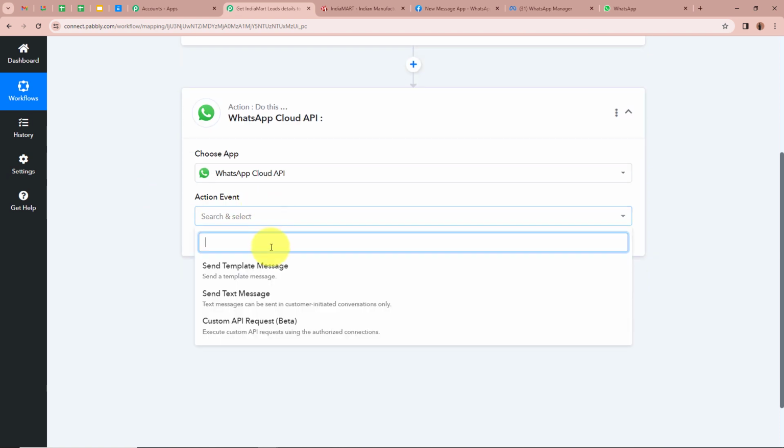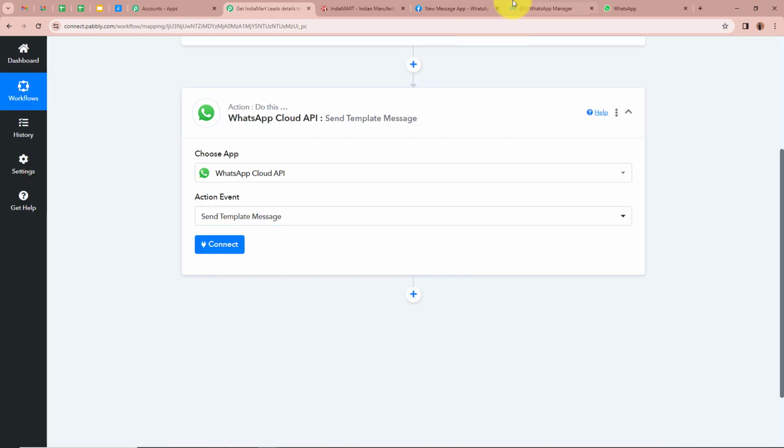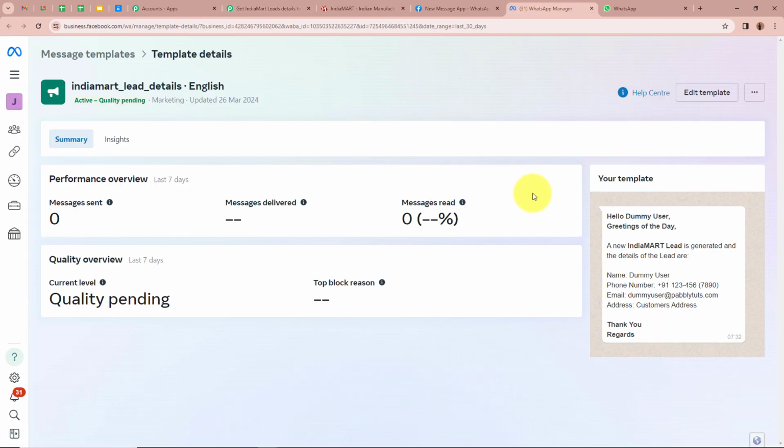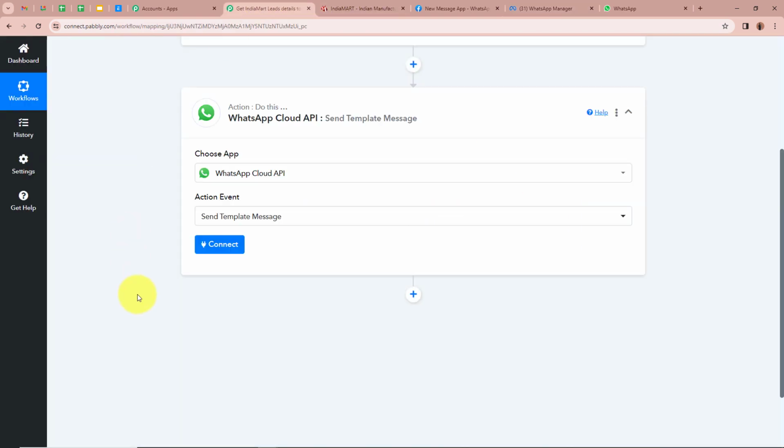After that, for our action event, we are going to select Send Template Message, because I have created a template with the help of WhatsApp Cloud API, as you can see right over here. So this is the template that I've created, and I want that whenever a new lead is generated with the help of IndiaMART, a WhatsApp message should automatically be forwarded with the help of this template.